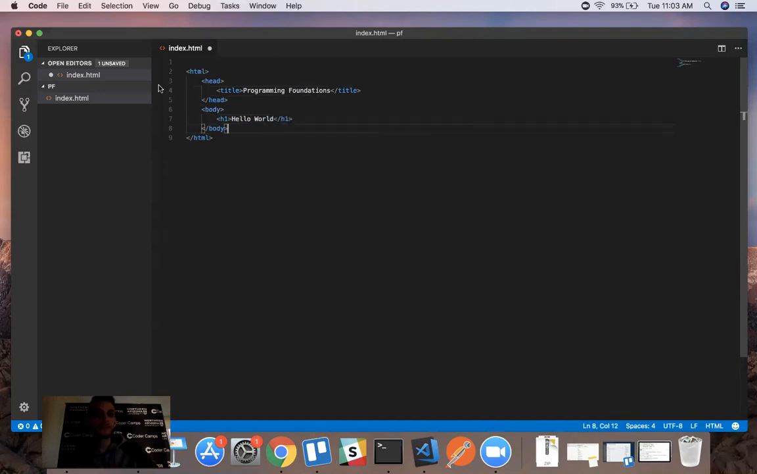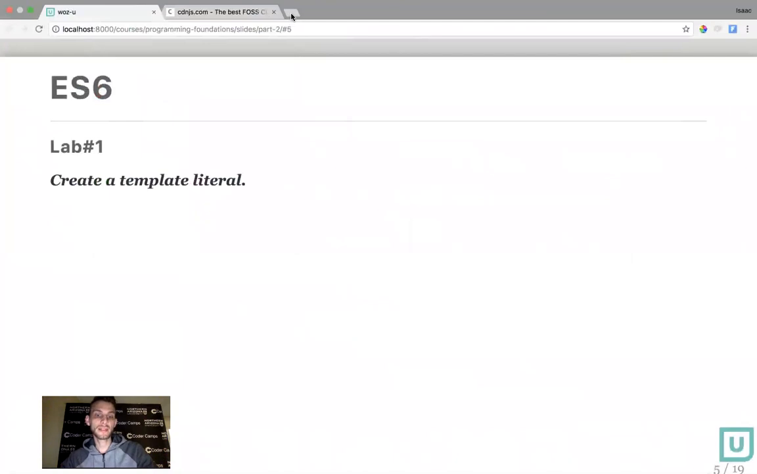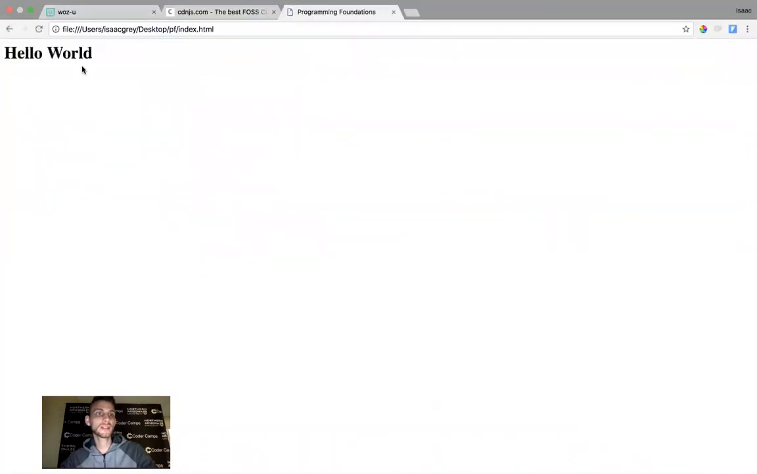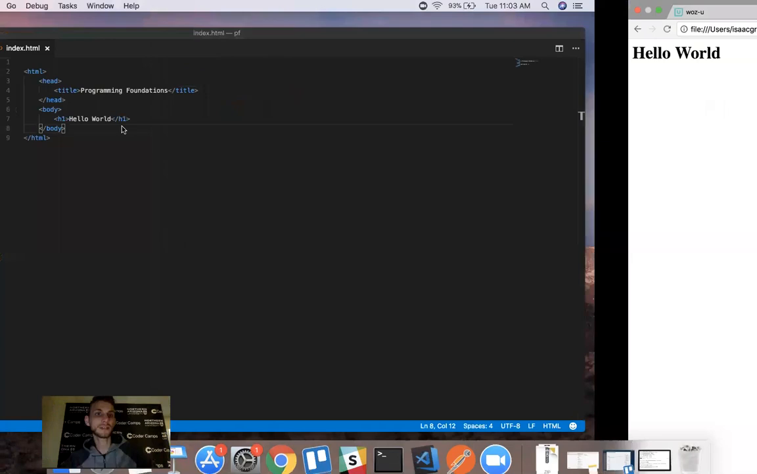Okay, so now we have that set up. Let's go ahead and save all, and let's copy the path of our index and paste that in our browser. You can see that it's rendering that content accordingly.